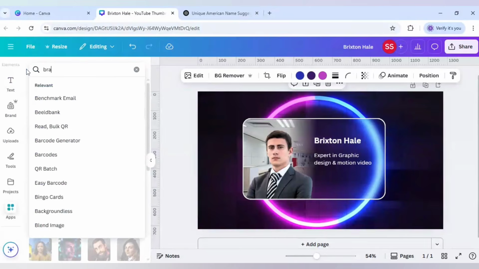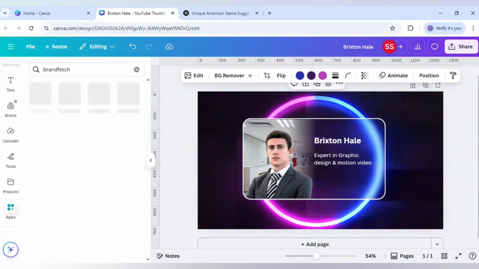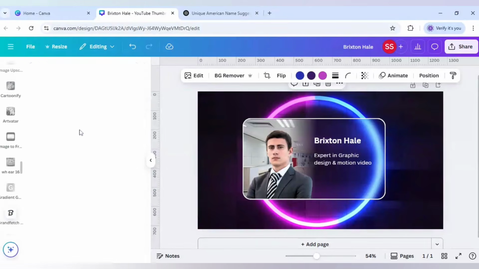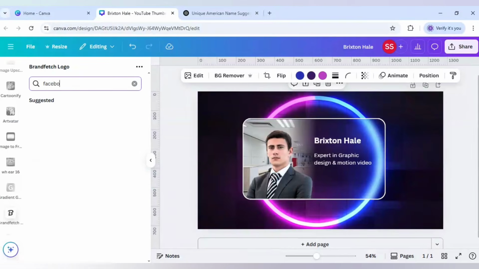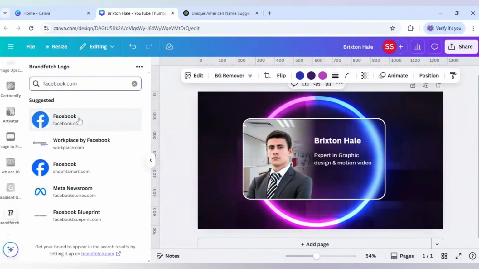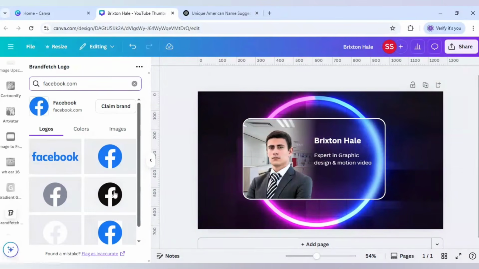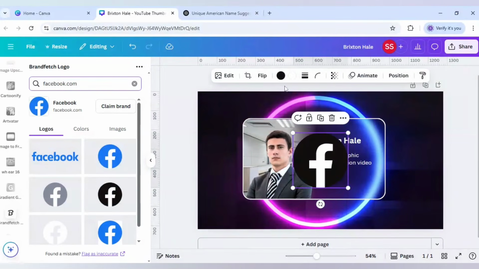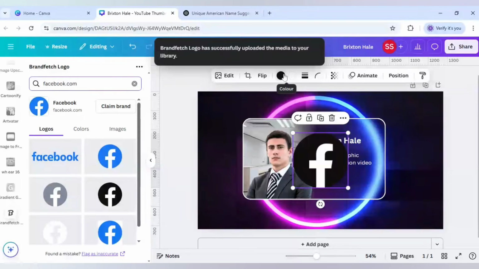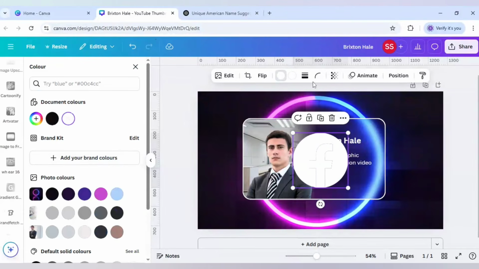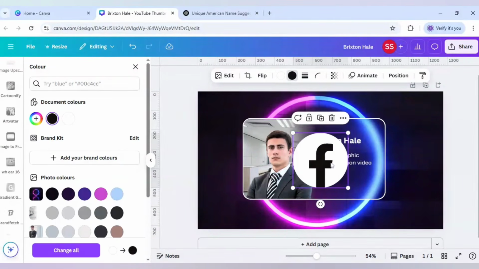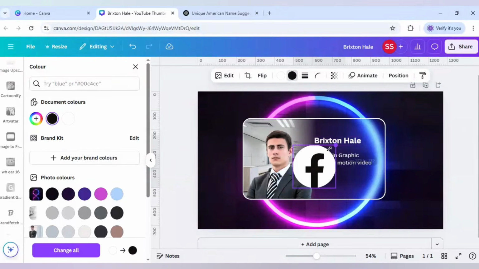and after that when it is done, now you can add some social media icons which I will find in brand fetch. Here first I will search for Facebook. I will add this. Okay, and just change the color from black to white and this white to black because I will want like this.